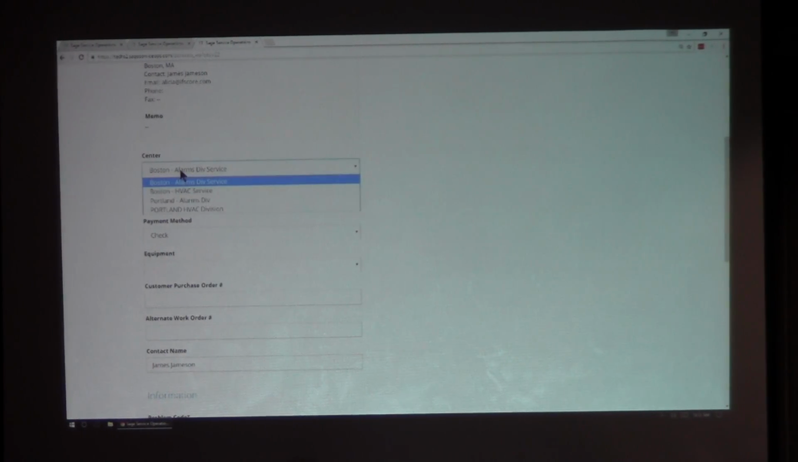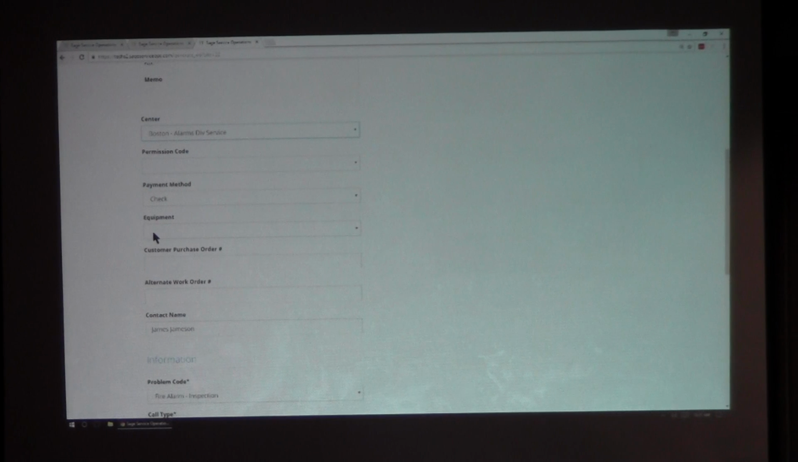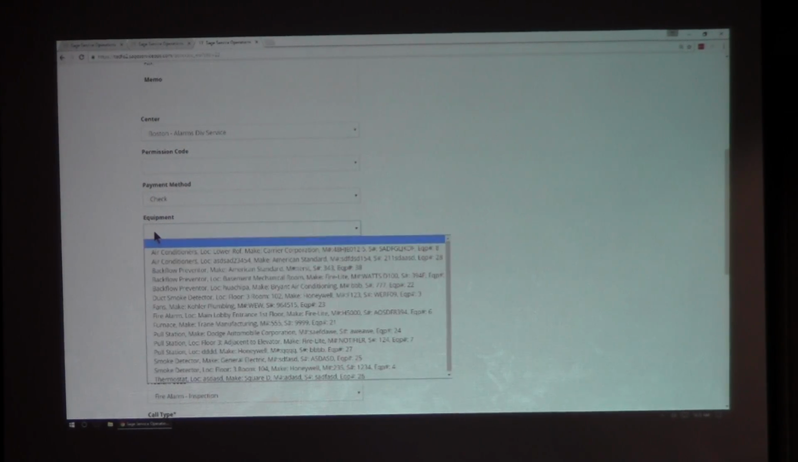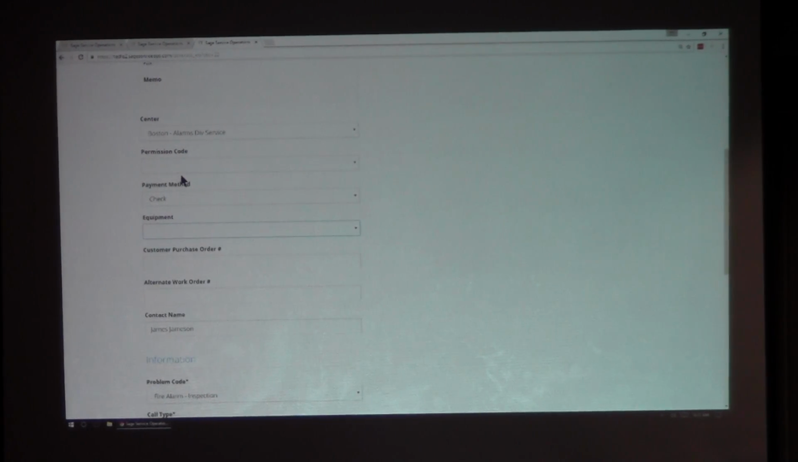But we have the ability to manage or track revenue and expenses by center. We call them a center. That could be a branch office. It could be my plumbing team versus my construction team. So that helps you really track those profits by profit center. We can select all different types of information here. I can identify a piece of equipment.